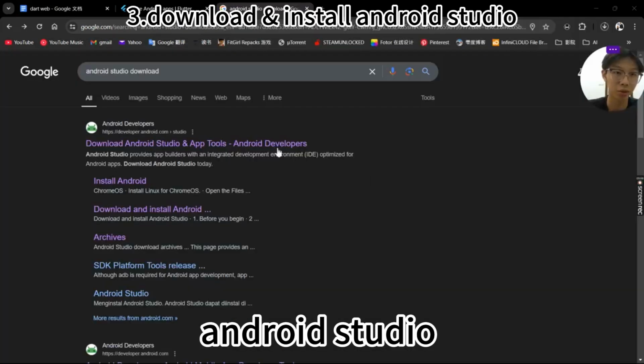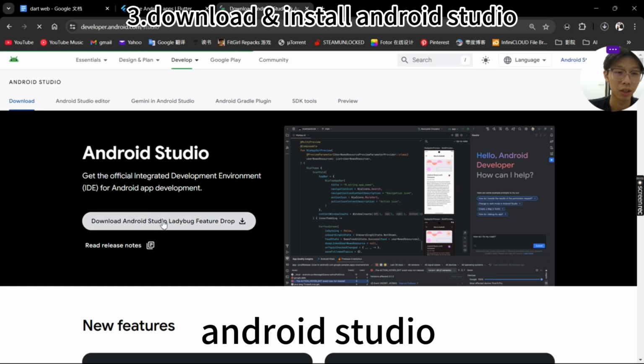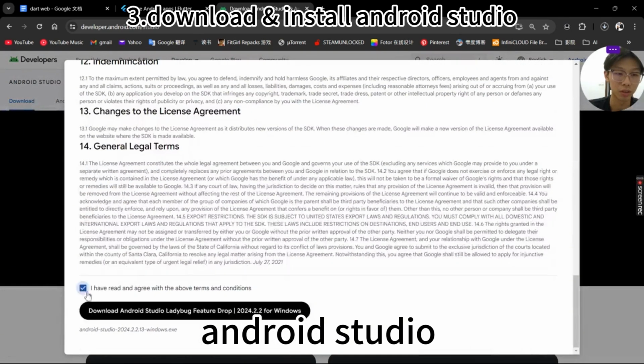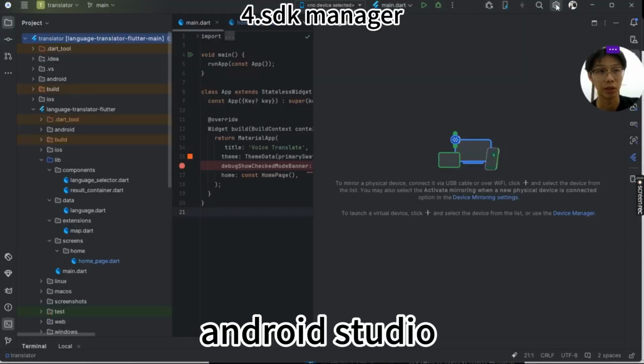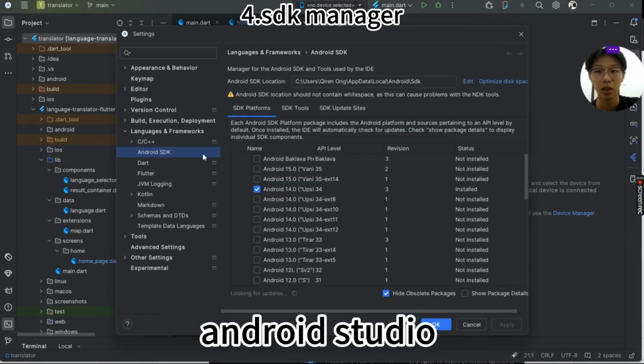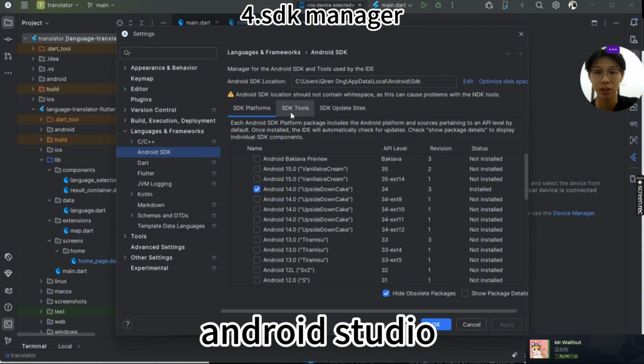Download the IDE, which is Android Studio, from the browser. First, we click on the first link, then click on download and agree to the terms and conditions, and then click download. To finish the installation, you have to go to settings and open the SDK Manager, and then find the Android SDK.